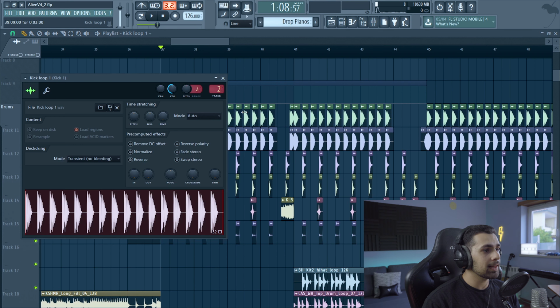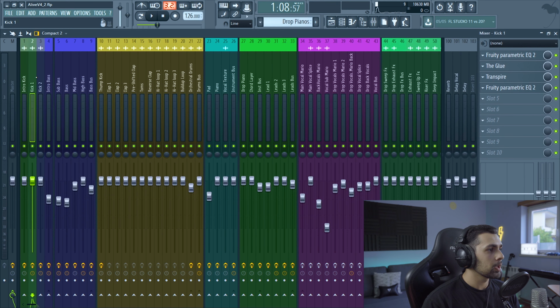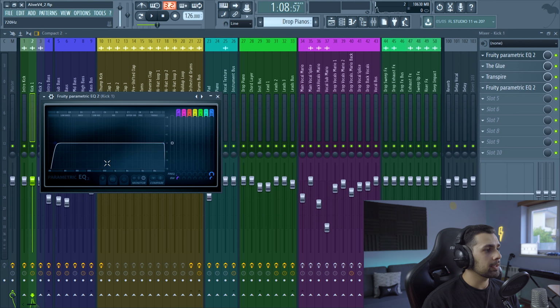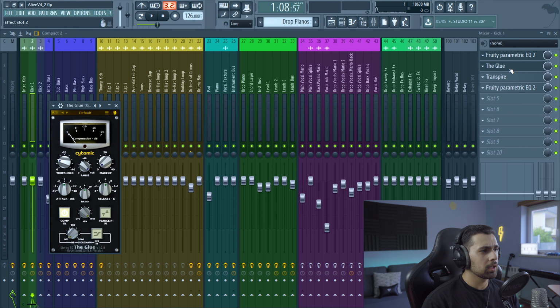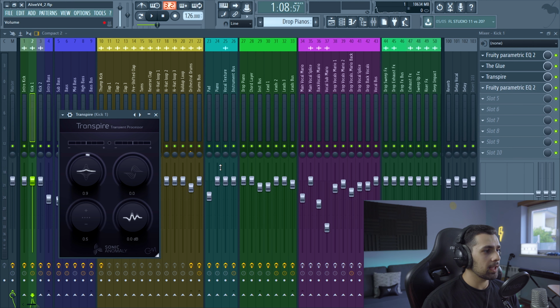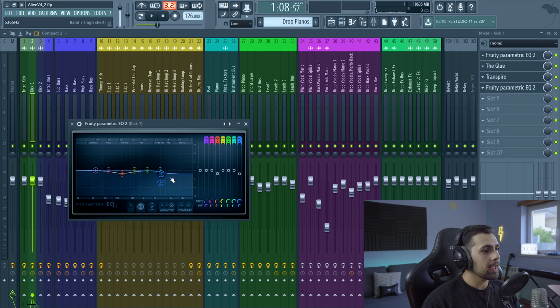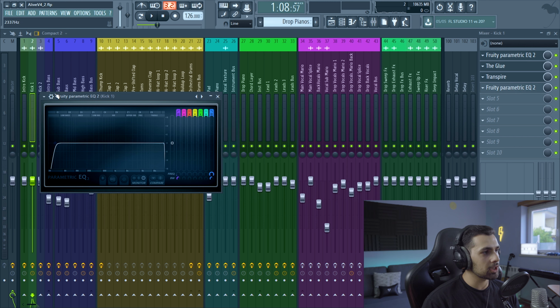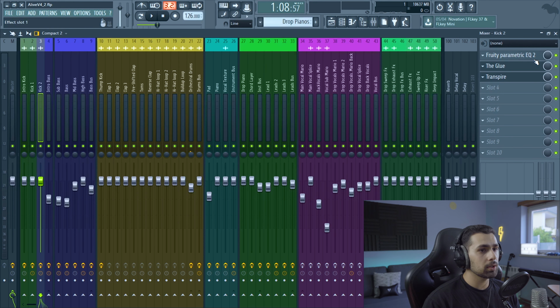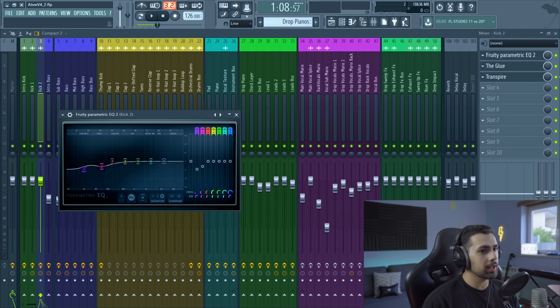To avoid any clashing, for the first kick, I cut out some low end and compressed it and then added some transient. What this does is it adds more attack to the kick. And then I took out some high end to not clash with the second one. For the second one, I just added some EQ to cut out the low end and then a compressor and once again, a bit more attack.